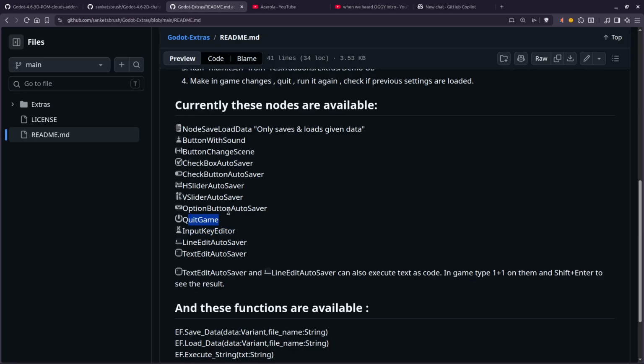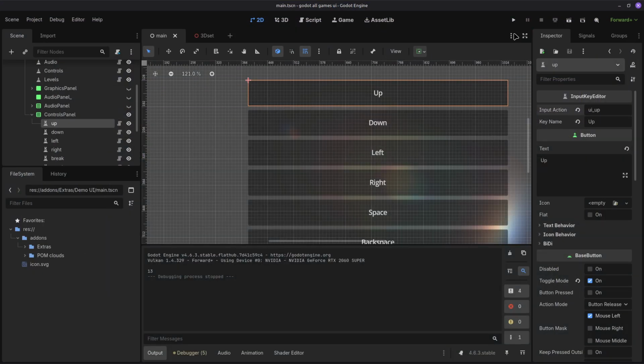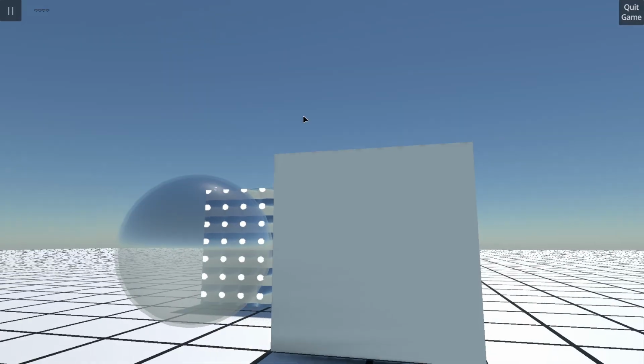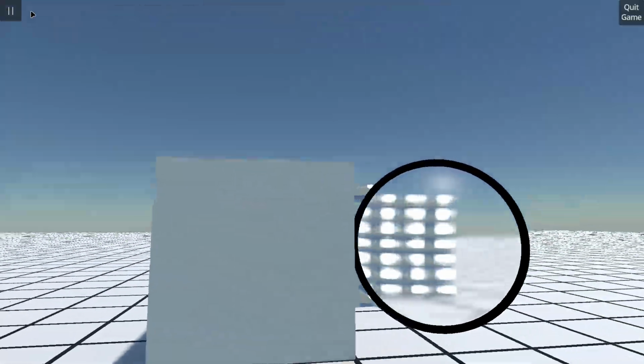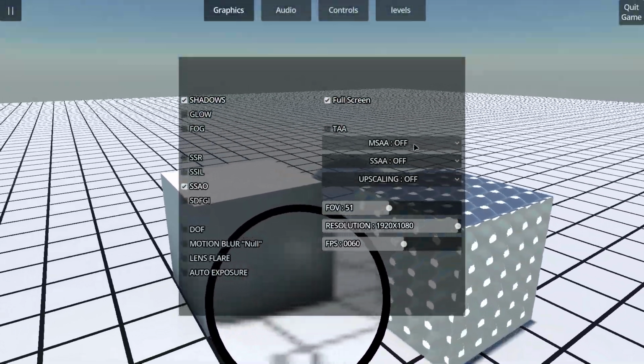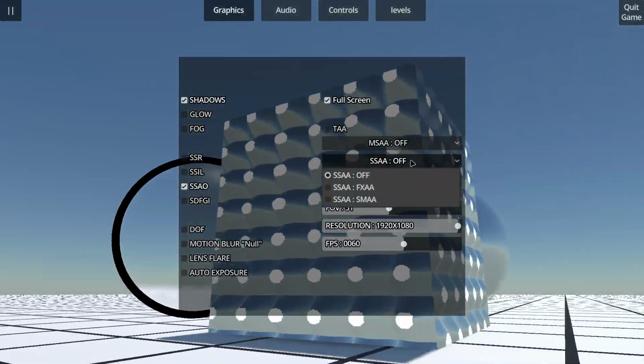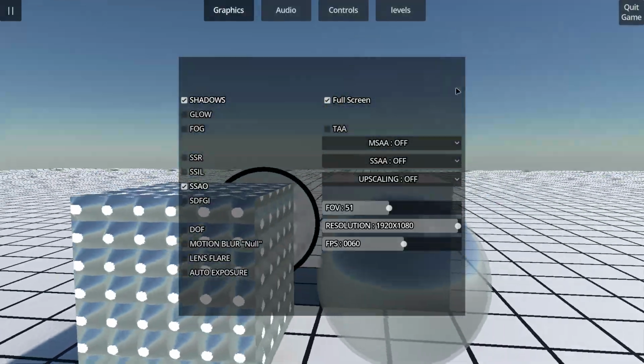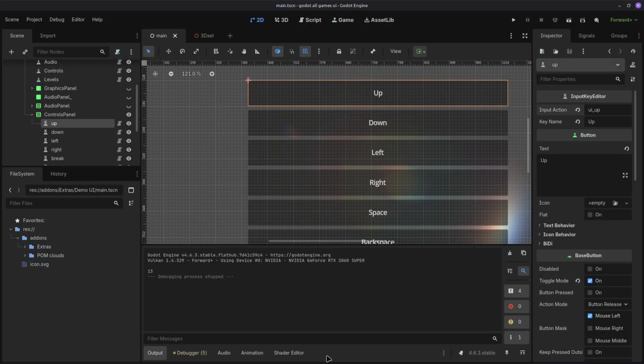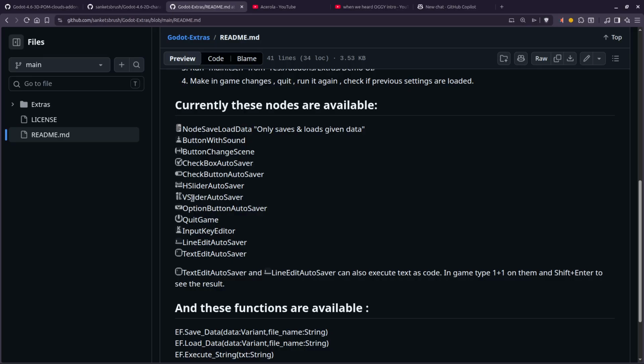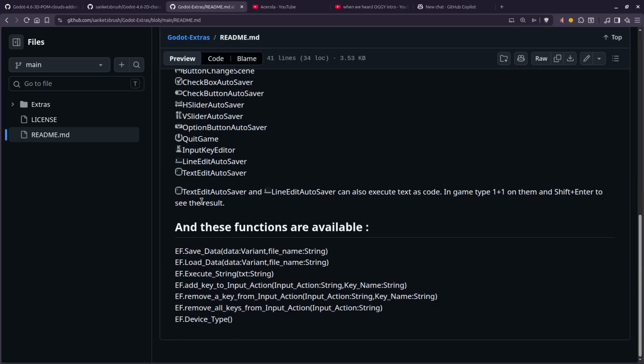Quit button is self-explanatory. It means we will quit the game whenever we press the button. Then we have option button, that is this button, this button, this button, and this button. These are all option buttons. And we have slider, V slider. I have shown you that. And let's see text and line edit tool.